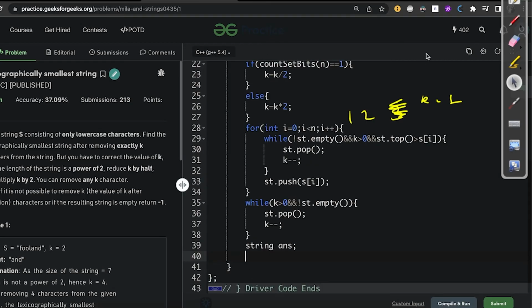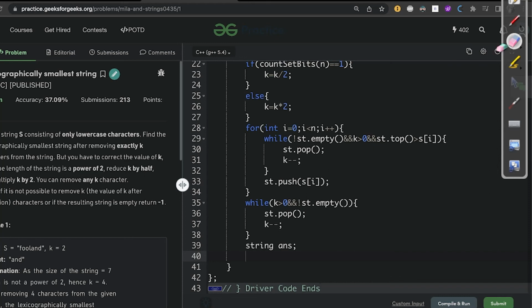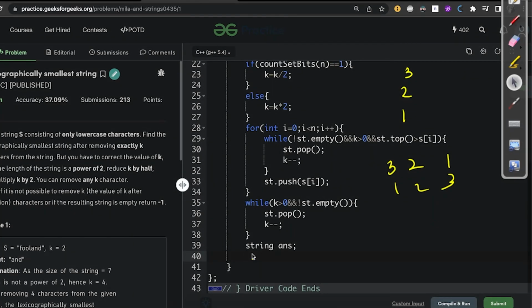So if you observe that in a stack we would have something like 1 2 and 3. So now we would just have 3, then 2, then 1. But we want the ordering as 1, 2, 3. So what we would do is we would first take out all the elements, keep it in a string, and then just reverse it before returning it.